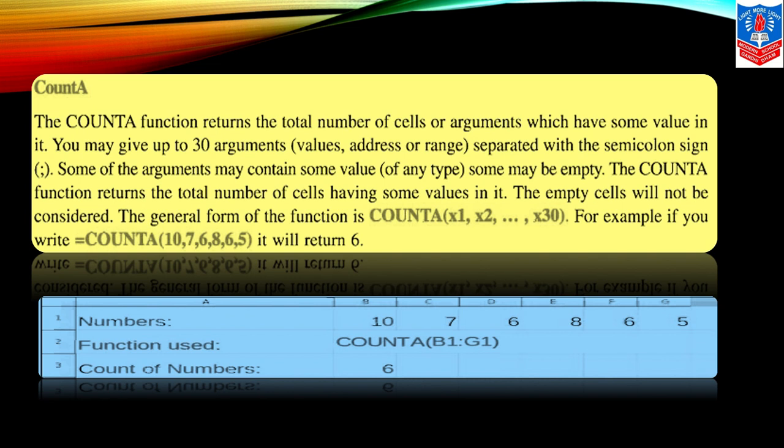The general form of the function is count x1, x2 till x30, up to 30 ranges it can go. For example, if you write count 10, 7, 6, 8, 6, 5, it will return 6. It returns the total number of cells or arguments which have some values in them. So it gives 6. How many cells are we having? 1, 2, 3, 4, 5, 6. Got it, children?